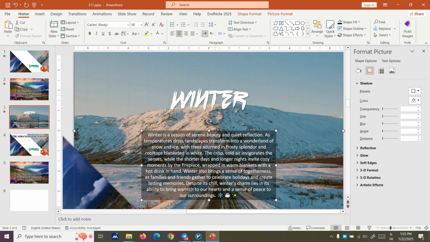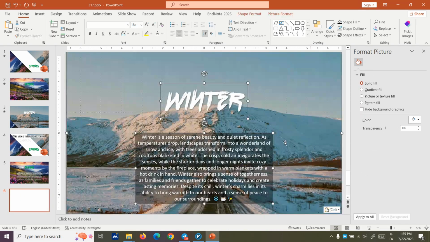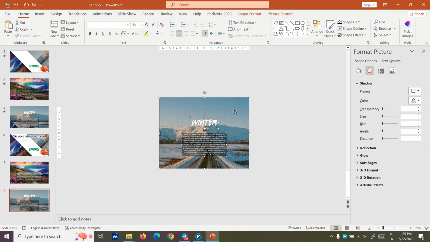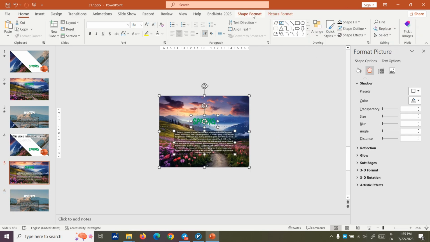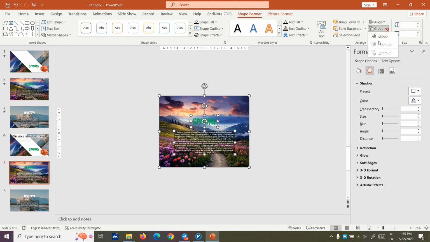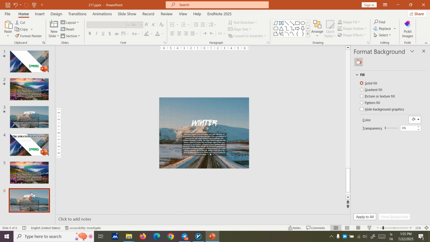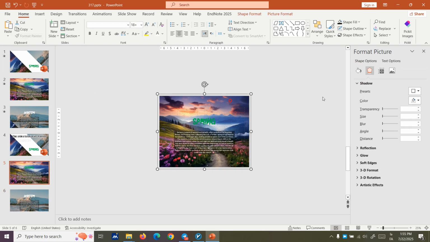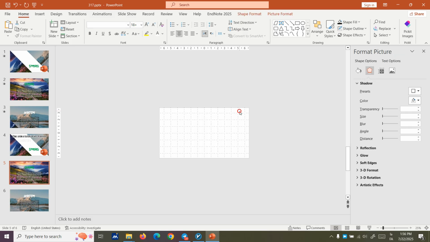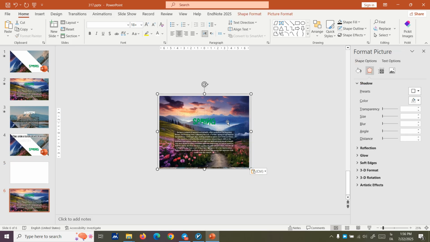For this winter slide, copy that, create it. Okay, now we create it. We select all the things in this slide and group them, and also all the things in this slide, and then we need to group them. Now we need to simply copy. We need to simply cut this slide and paste it here.